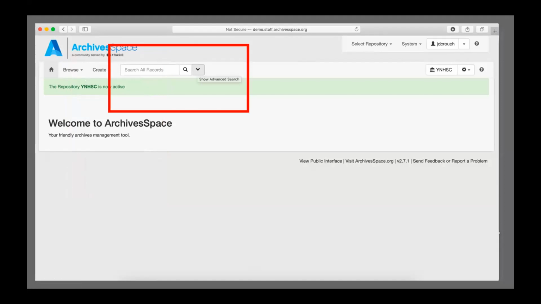The final major section of the staff user interface is the ability to perform a keyword search labeled Search All Records, with an advanced search dropdown. Both options permit searching every type of record in the ArchivesSpace application in the repository that you have selected.